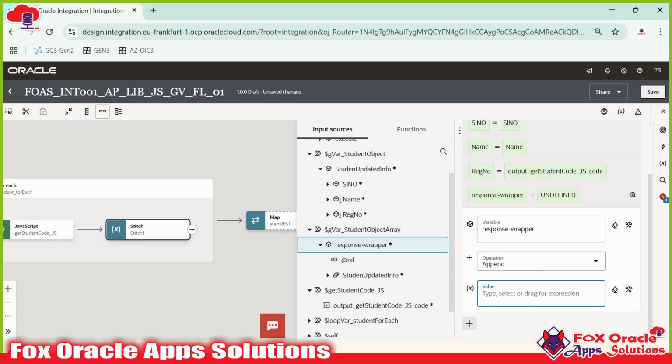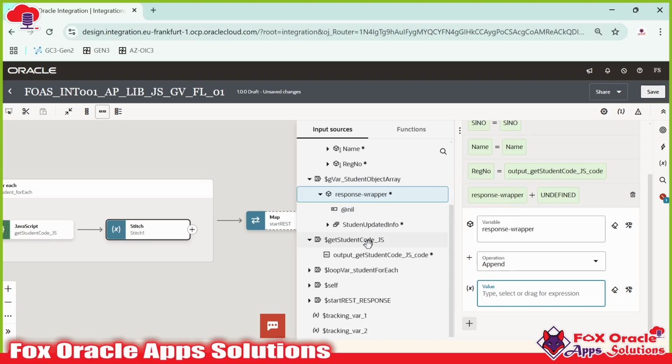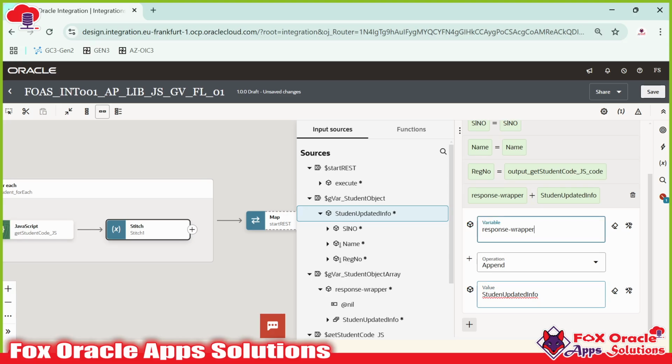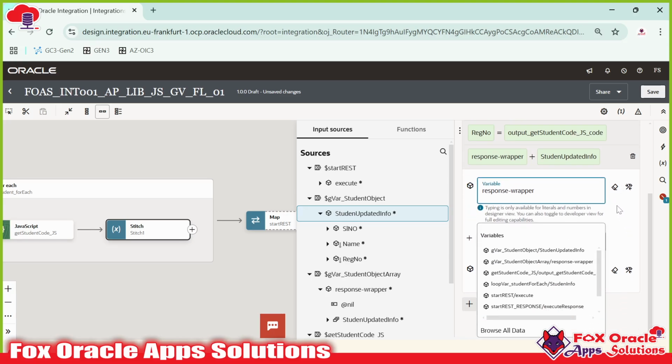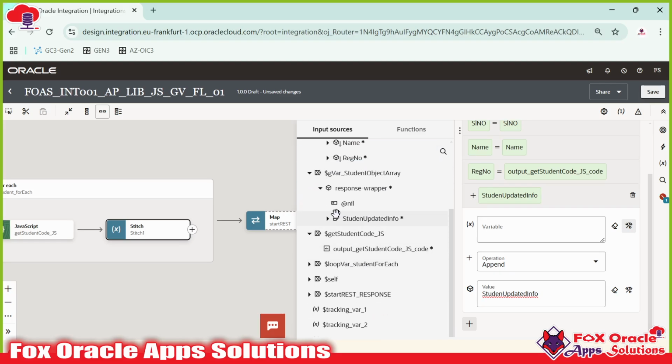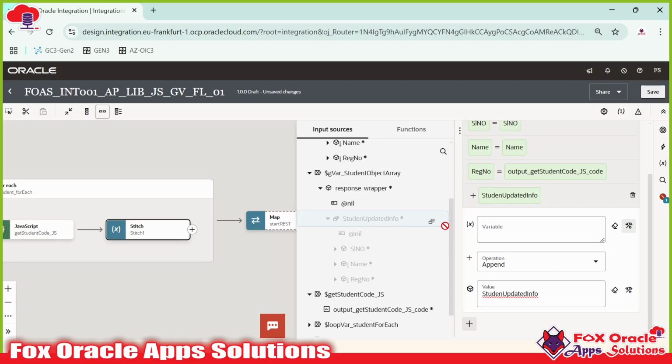So now, from where we have to append? We have to append to the global variable we created above, right? So where is our global variable object? This is our global variable object, so I will drag this here. You can see the student info. Instead of the wrapper, we have to select the student info only, right? This student info.